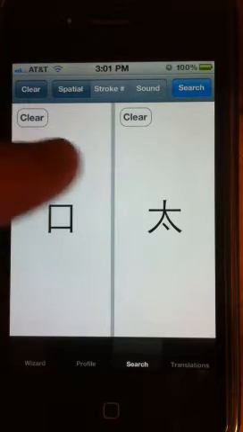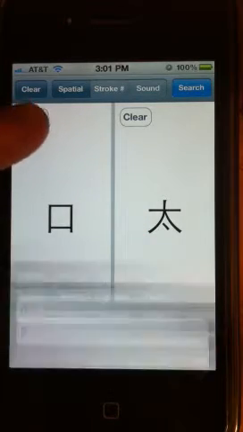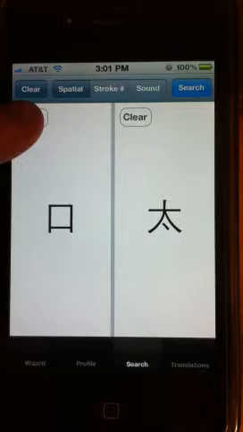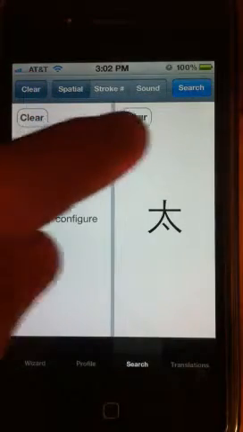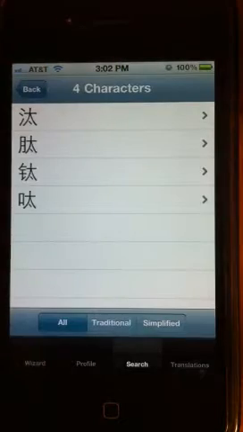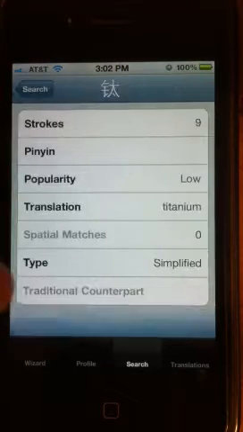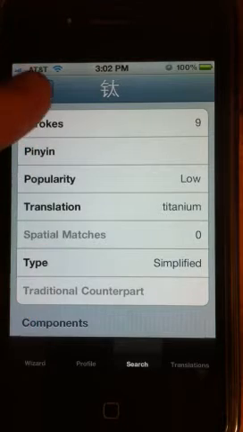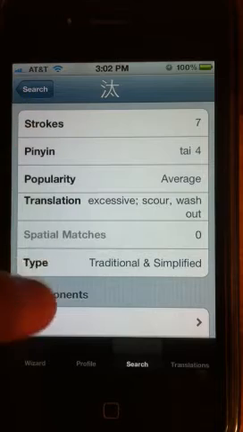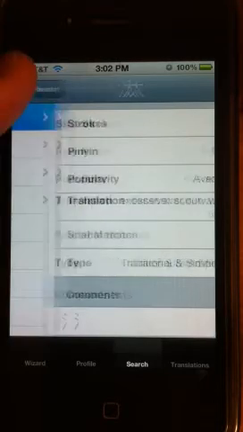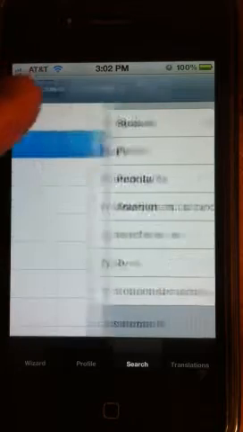And if you want to see all the characters with this character on the right, you can clear the left side by touching the clear button here, and then search, and you can find all the characters with that on that side. You can also see the traditional of some of these characters. So these are both traditional and simplified, but on occasion you'll come across a character that is traditional.